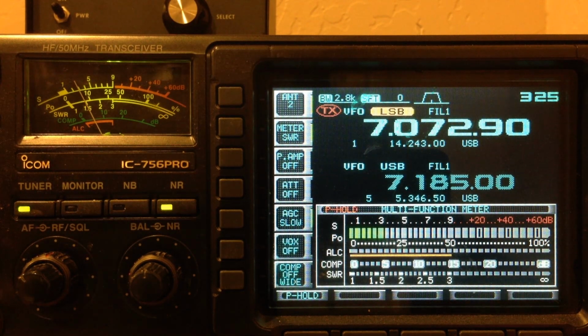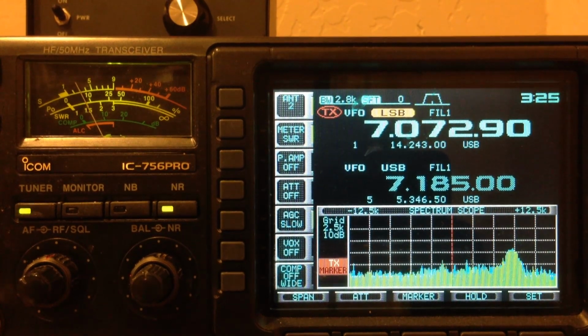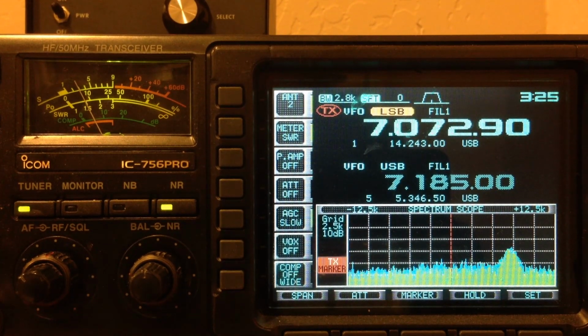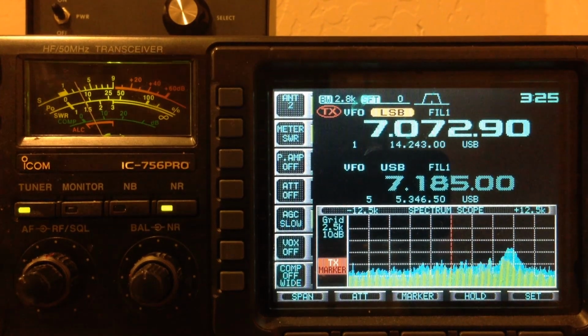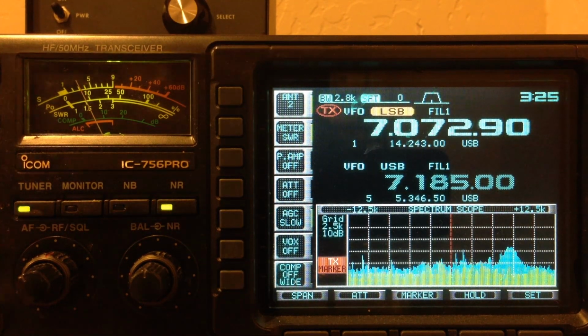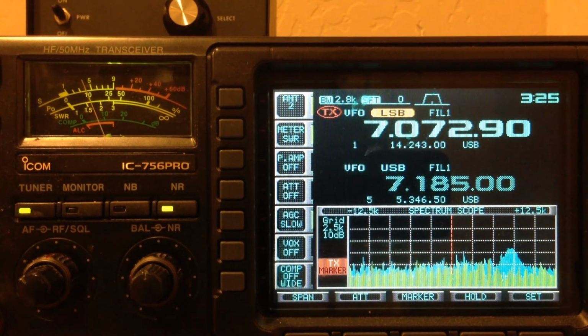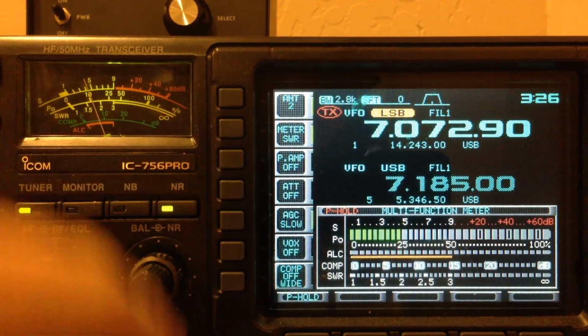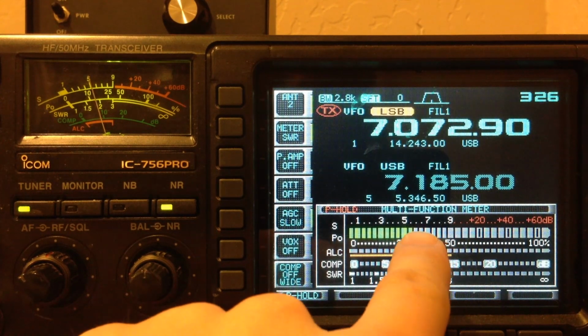Show you on the meter. Or I'll show you on the scope here. Significant difference there. Go ahead and plug it back in here, and we'll turn on the computer. Go back to the meter. And we're already up at S5 again.